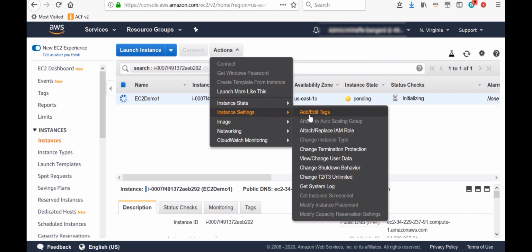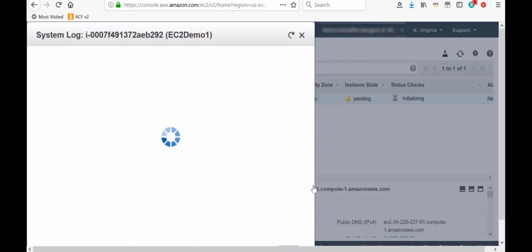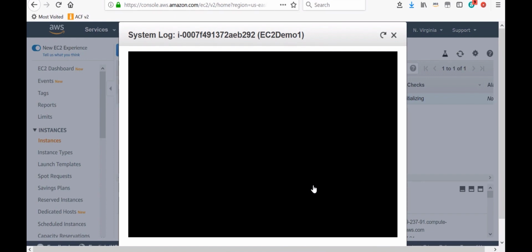So I have the ability here to scroll down and get the system log. This will go ahead and show what's going on. So if for some reason I wasn't able to connect through SSH to this instance, I could observe boot messages through the terminal. In this case, I don't have anything happening right now as it's still initializing.